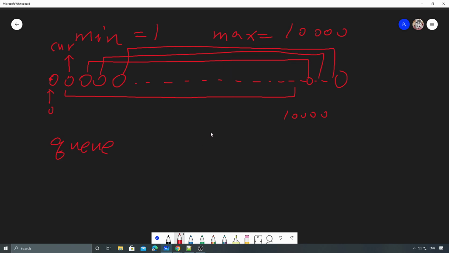That's why this approach will TLE. So we need to find a better solution, right? Actually, it's pretty clear that all we want is to not reprocess all the indexes that we have already checked before, because the first time, when we're standing at index 0 here, we already check everything from 1 to 10,000.